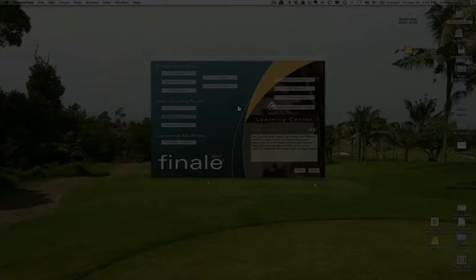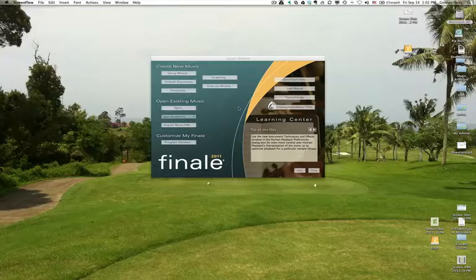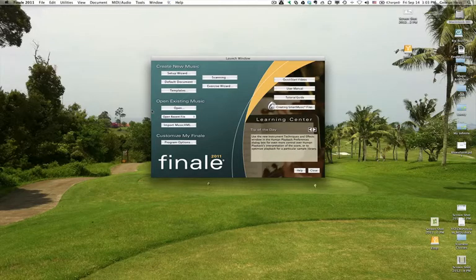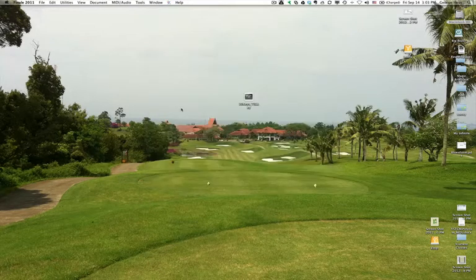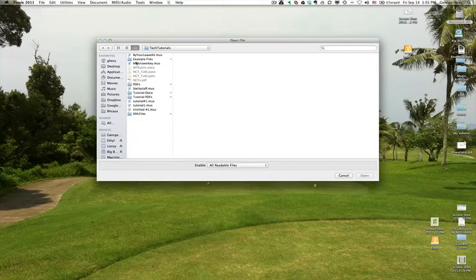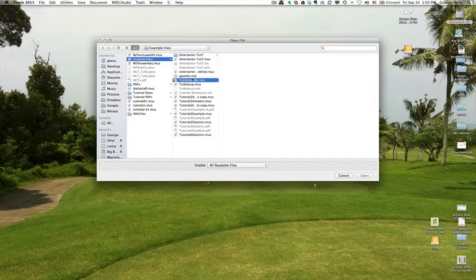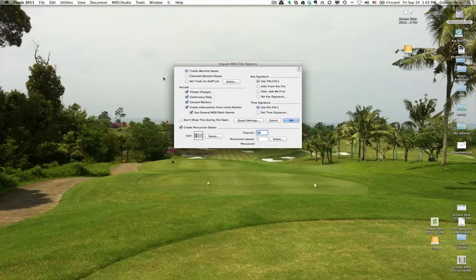This is tutorial 4 on using Finale, and we're going to start by opening up our standard MIDI file. I'll click the open button and have to go search for it a little bit. Here it is, and here's our MIDI file. We'll bring it in. Okay, and we're going to use just all of the default settings.